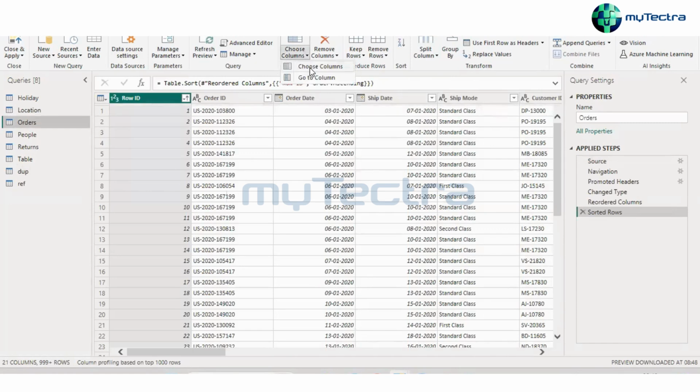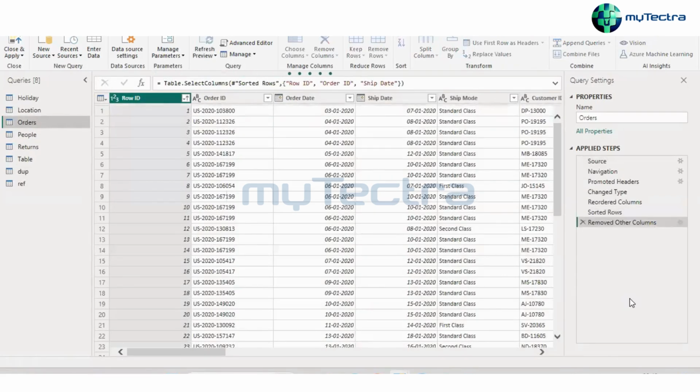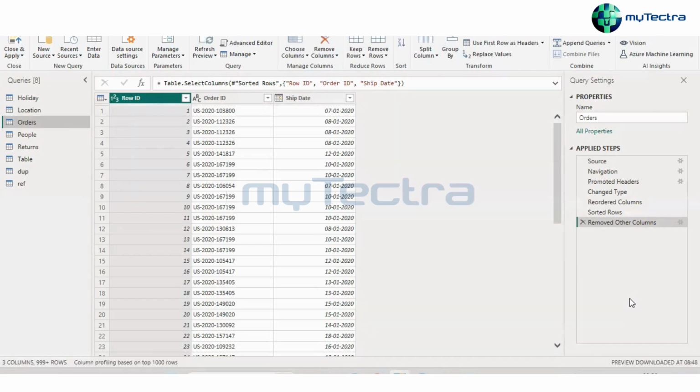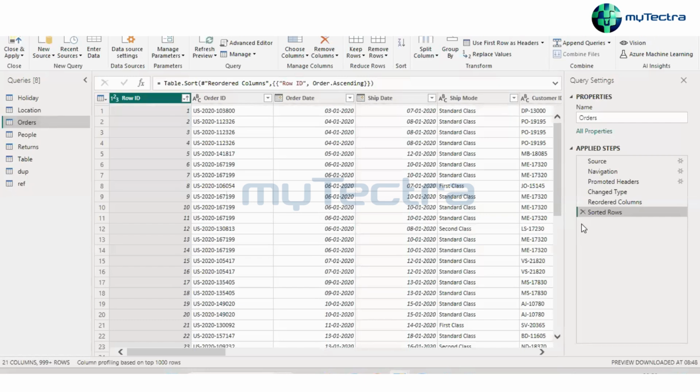If in a table I want to choose any particular columns, I will use the Choose Columns option. In the entire table I want to view only these three columns. I can select the three columns and click OK, so that the particular three columns will be visible in this metadata. If I want to go back, I will just click on this option. It will be moved back once again.